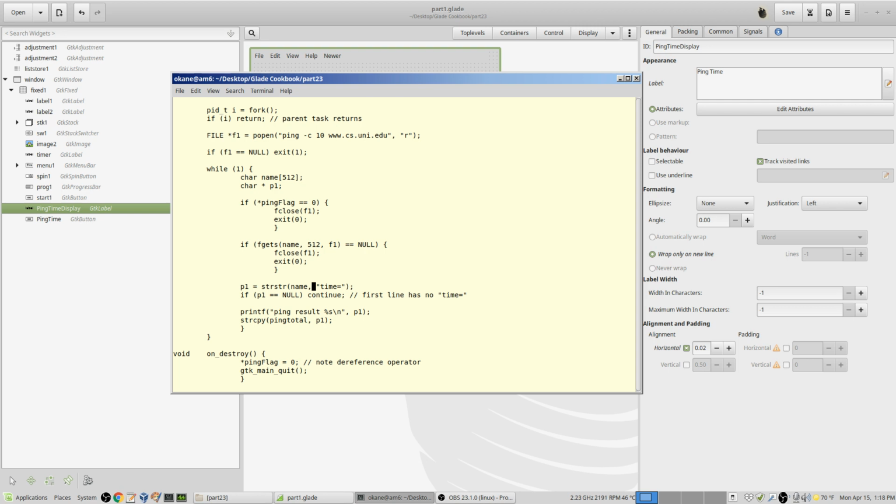So what I do is I get a pointer to the first character of the string "time=". So it'll be a pointer to the t in the string name, or it'll be null if it can't find it. If it is null, I just continue and the loop cycles, because there are lines that don't contain "time=". All right, then I print it out.